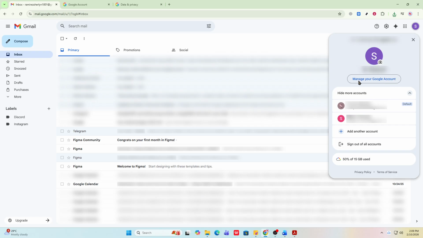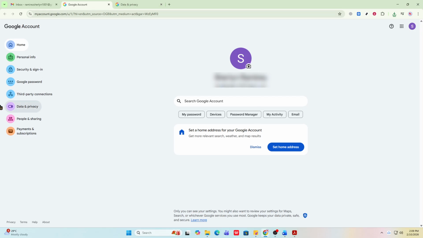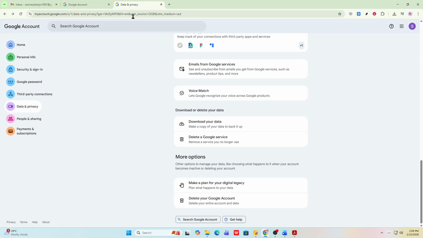Now go to the Data and Privacy section. On the left-hand menu, click Data and Privacy, and the page will load your privacy tools, data controls, and download options. This is where Google groups features that affect your personal data and how it's used.